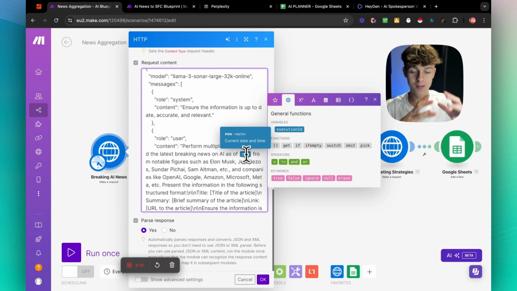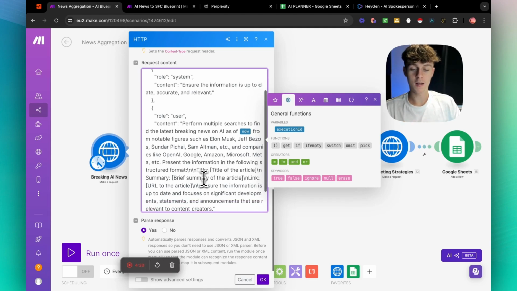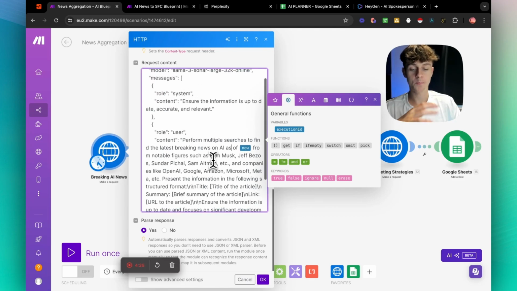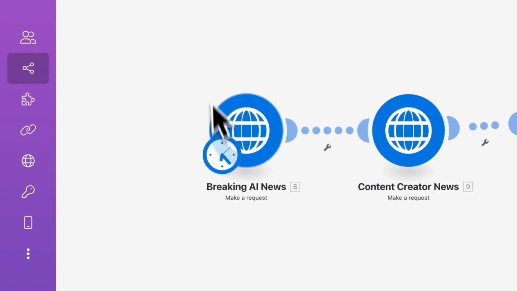This is current live articles that it's going to be getting from figures like Elon Musk, Jeff Bezos, Sam Altman, and companies like OpenAI, Google, Amazon, Microsoft, Meta, and it's going to present the information in a structured format, giving us this. But you can obviously tweak it. And that is how we find articles live.